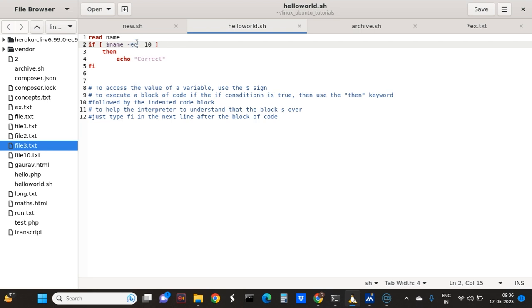So this is a comparison operator that is used. Comparison operators are prefixed by the minus sign and two letters. So suppose if I wanted less than, I would type less than. If I want greater than, I will type greater than. So now I want equal. One more thing is that these comparison operators can't be used on strings.